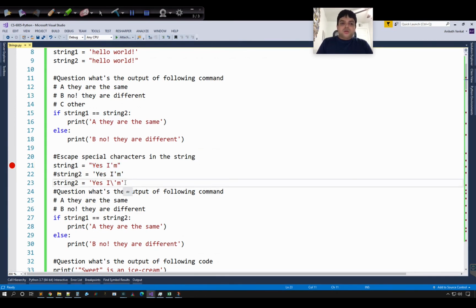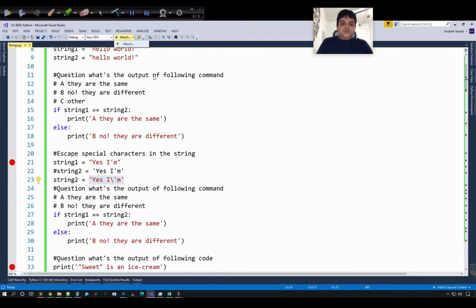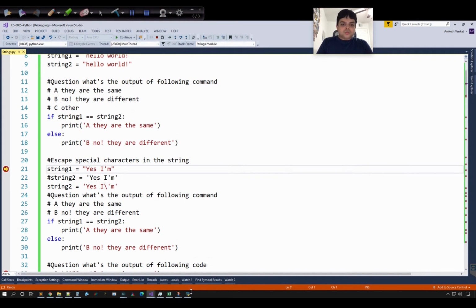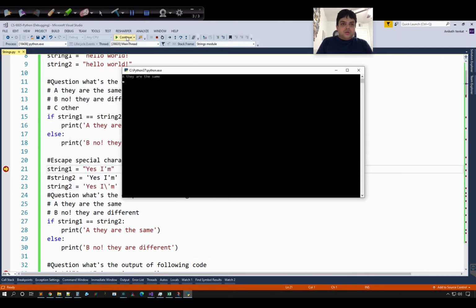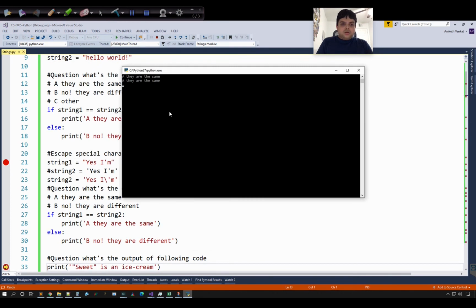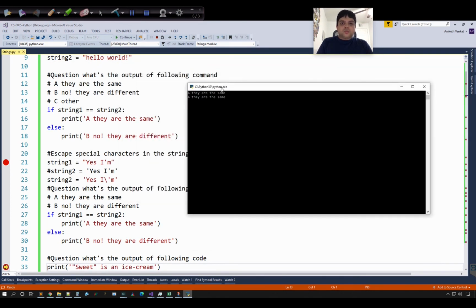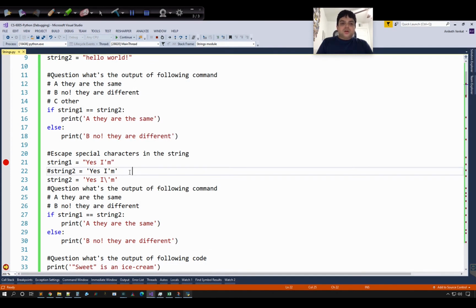And in line 23, I'm using an escape character to escape the single quote, and I'm using single quotes to create the string literal. Now again, let's verify whether these two strings are the same or not. If they're the same, we should see they're the same, otherwise they're different. Okay, so again, we see that these two strings are the same. So there is no difference between using double quotes to create string literals which have a single quote as part of a string, or we can use an escape character to escape the single quote.